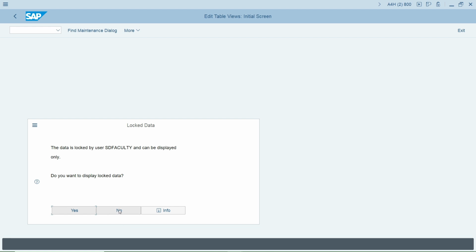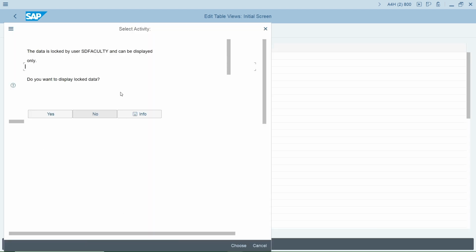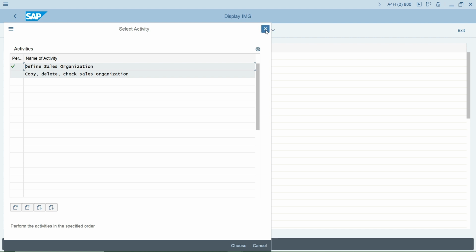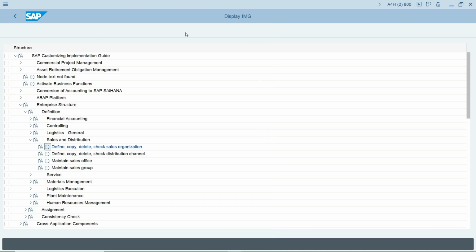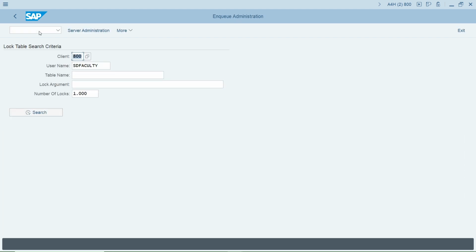Now you need to go to a transaction code, which we call SM12. So I'm going to SM12. Remember, we need to use SM12 very judiciously. This is not a luxury that everyone should use just like that. Maybe the other person is really working on it and you should not use it.